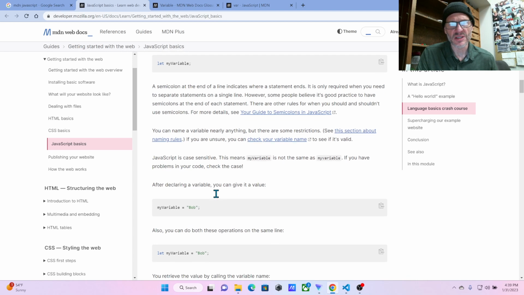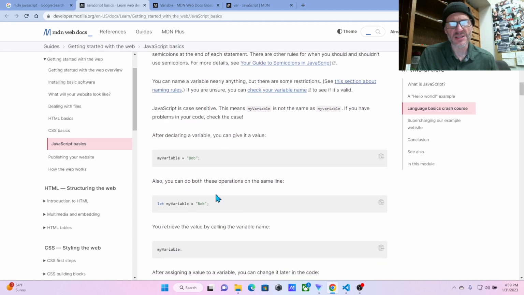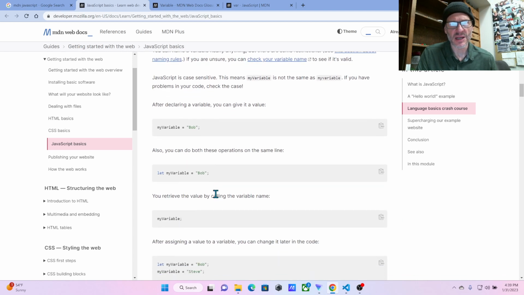So there are restrictions. And then there are also naming conventions like camel case, and we'll see that coming up. So here's camel case, right? Lowercase m and y, and then a new word, so a capital letter, and then lowercase. So that's called camel case.